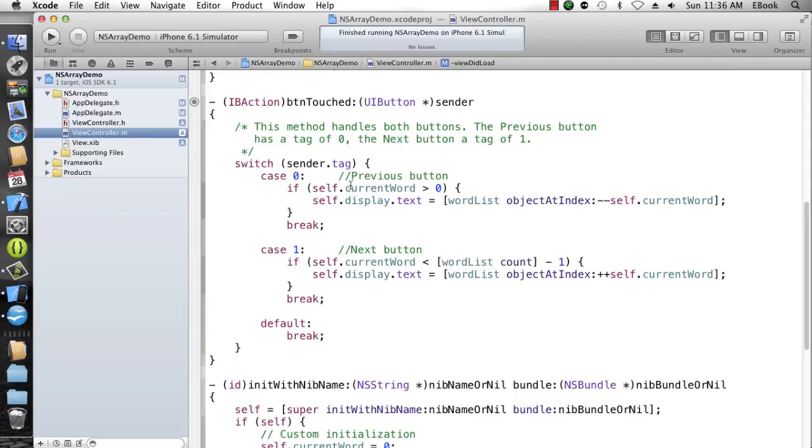And if current word is greater than 0, we do this for array bounds checking. If it's greater than 0, then we set displays text to the object at the index in word list of minus current word. If we use the decrement operator, remember, before the name of the property, it will pre-decrement it. And if we use it afterwards, it will post-decrement it. So here we want to decrement current word before we use it as an index. And that's exactly what we've done here.